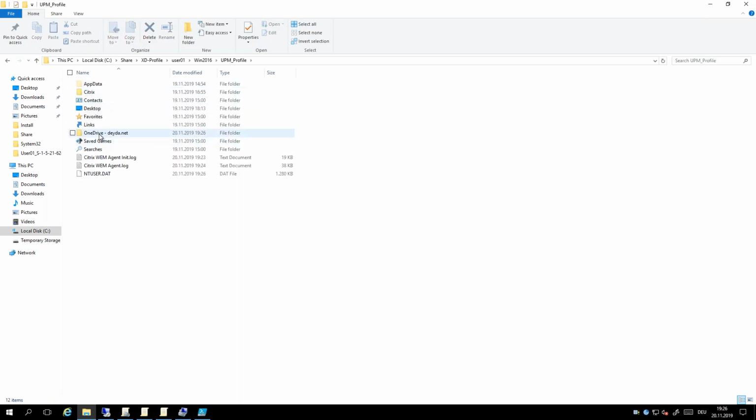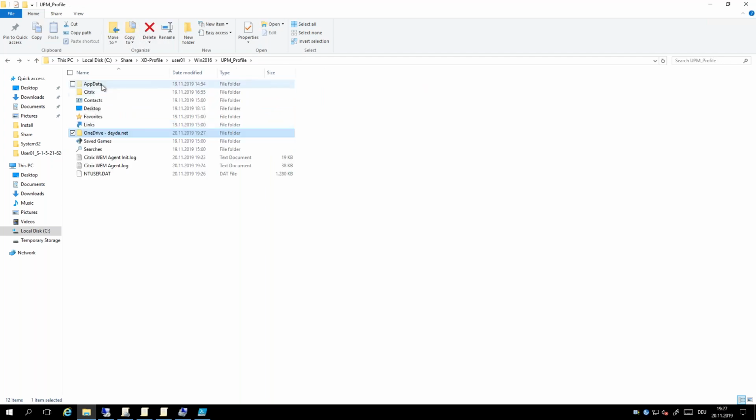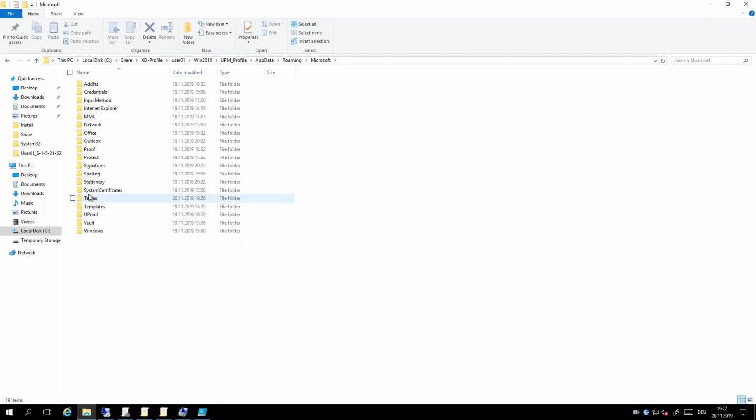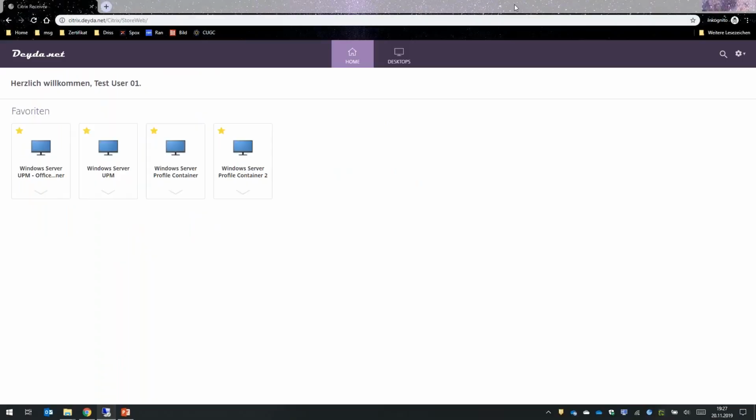We close the OneDrive data and the Teams data. We don't need this data anymore. Microsoft Teams, delete. And now we can log on to the second desktop, UPM with Office container.